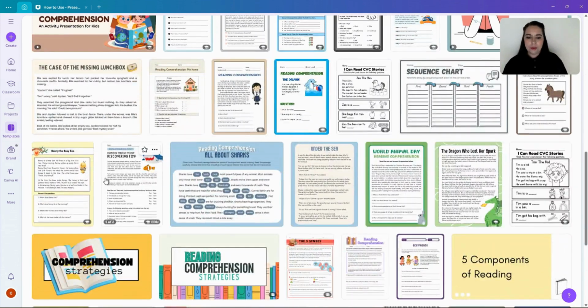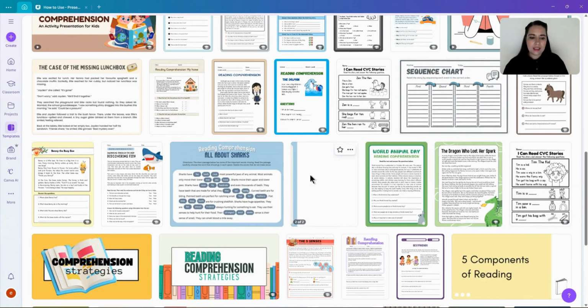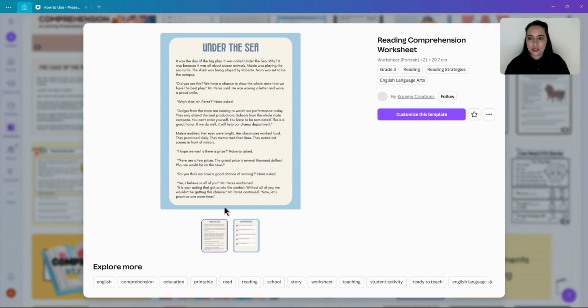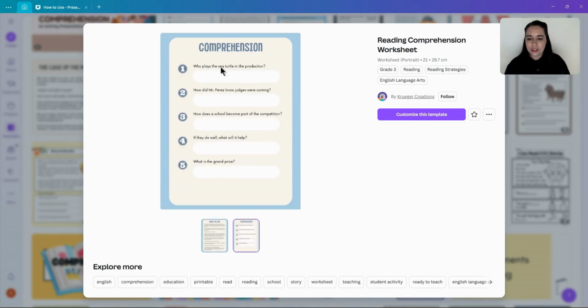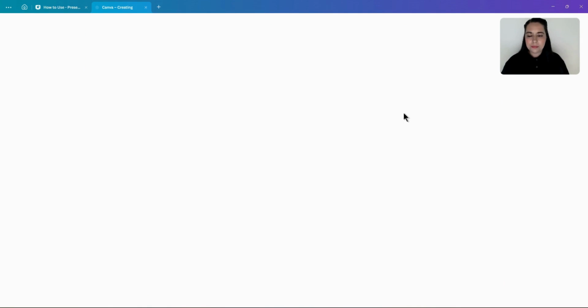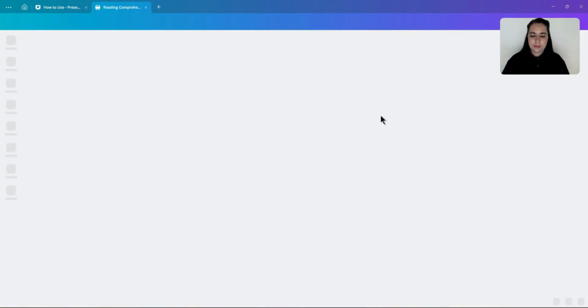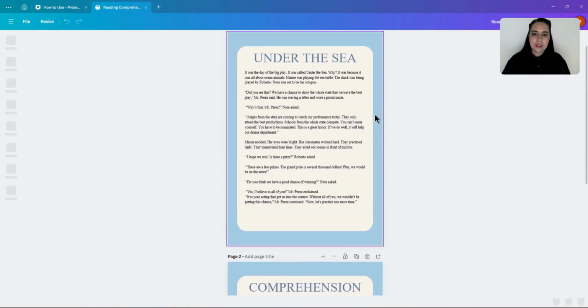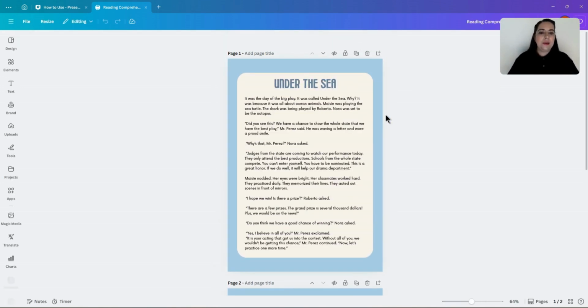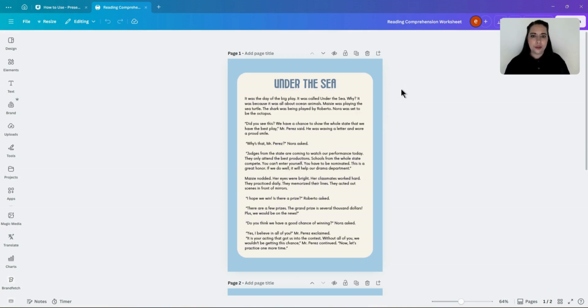Let's say, for example, this one under the C. This looks good. It's got my reading comprehension and it has my reading passage as well as my questions. So all I need to do is click on customize this template. Right. Now I can make this template my own. I can use it as is and I can go and have it printed and hand it out to my class should I wish, or I can make it my own.